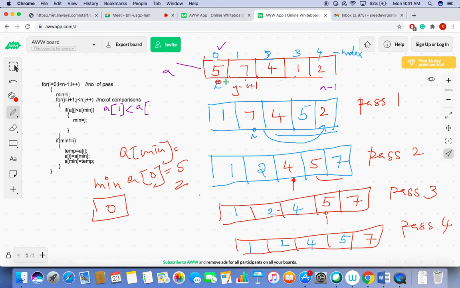So what you are going to do is compare J. This location is J. J is containing the location, so A of J will be A of 1. A of 1 is what? A of 1 is 7. Okay, if you want to compare the values, give A of J. So you're comparing A of J with A of min. Look here, A of min is 5, right? You're comparing A of J with A of min.